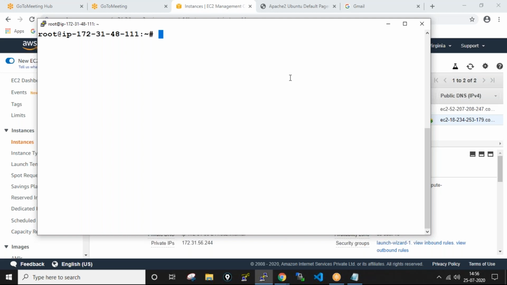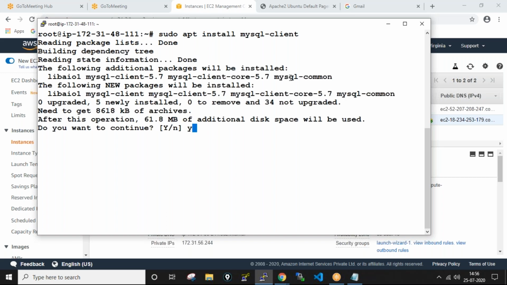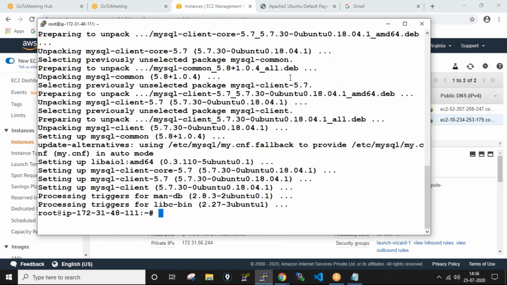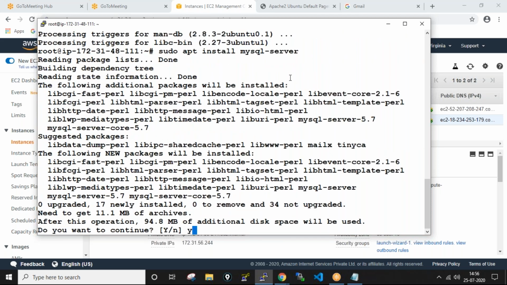So we just installed our Apache also. Next we need to install MySQL. So sudo apt install mysql hyphen client. Yes. Next, the same command for the server. Yes, I want to install.